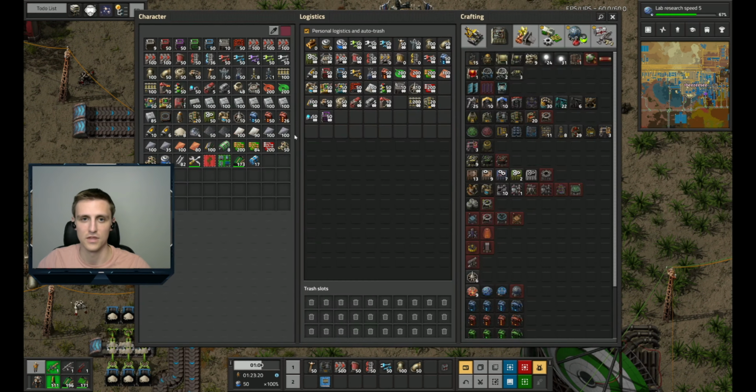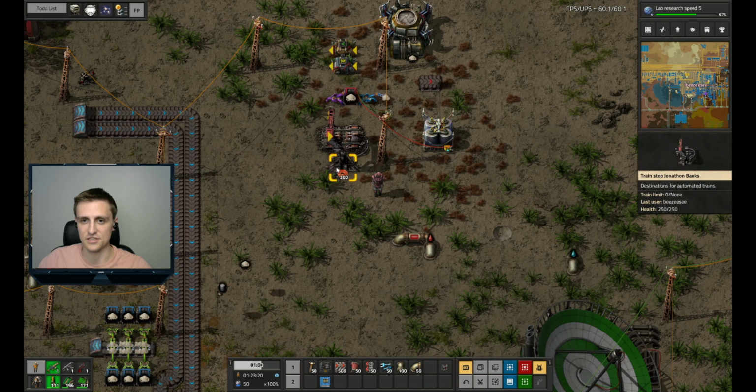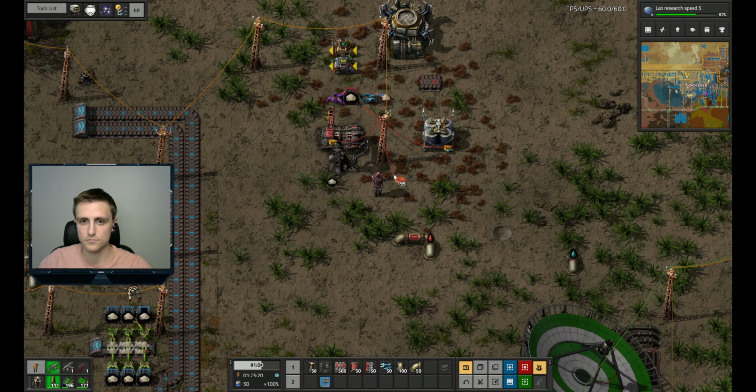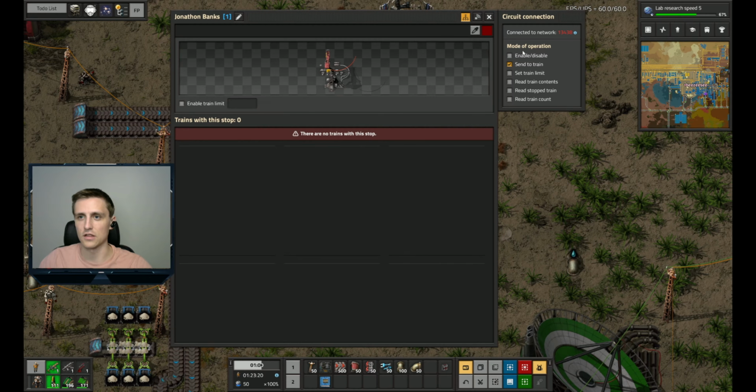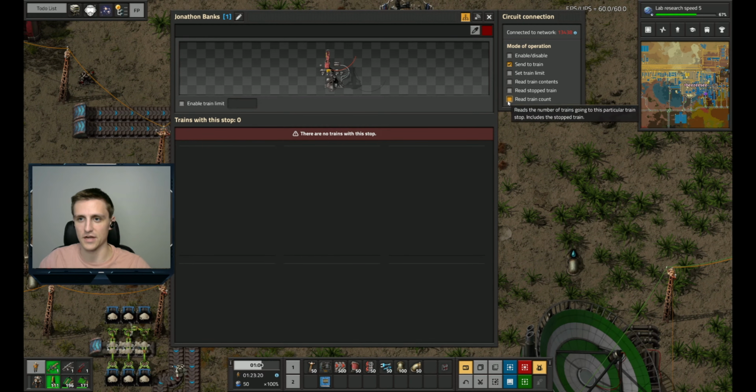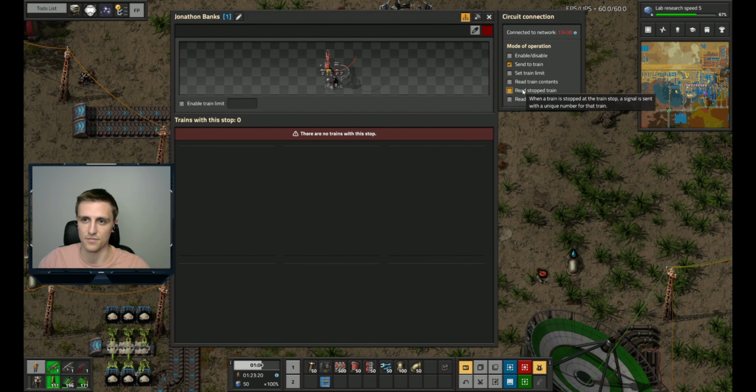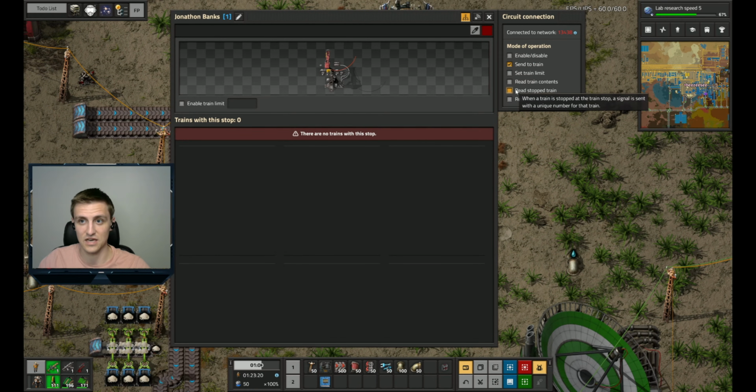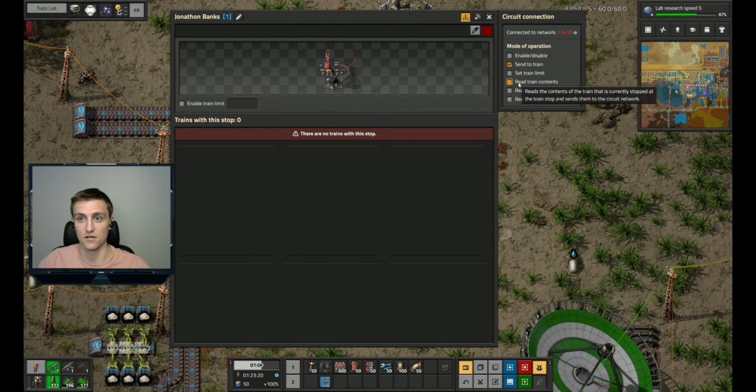So that's pretty cool. There are other interesting things that you can do, like connecting up to a train stop, and there are lots of modes of operation here. So you can read train count, so as you can see, the number of trains going to this particular train stop, whether there's a stopped train at the stop or not, the contents of said train.